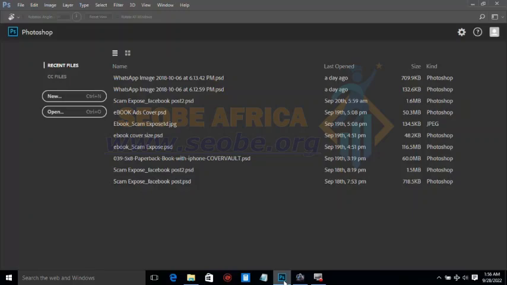So on today's lesson, I'm going to be taking you through the introduction to Adobe Photoshop. And I am making use of Adobe Photoshop 2017. You should get this one installed on your system so that you can follow me through. When you open your Photoshop after installation, it will first of all display this first interface to you.